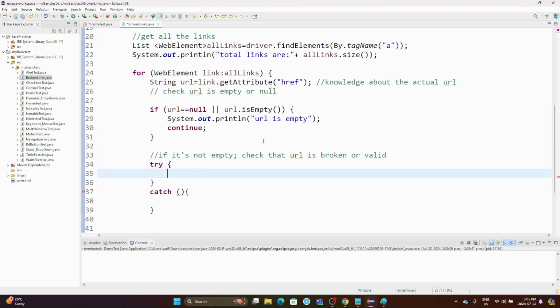Because I don't know whether the URL is broken or valid, we can check one by one. That's why I'm putting the code to validate the URL here. We'll check first whether it's broken. If it's not, we'll say in the catch that it's valid. So in the try block, I'm going to create an object of the URL class. This URL is not the same as the variable we used over here, which holds the actual URL value. This is a class from Java.